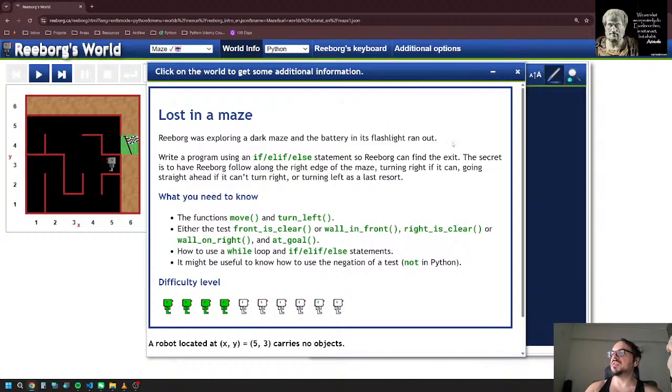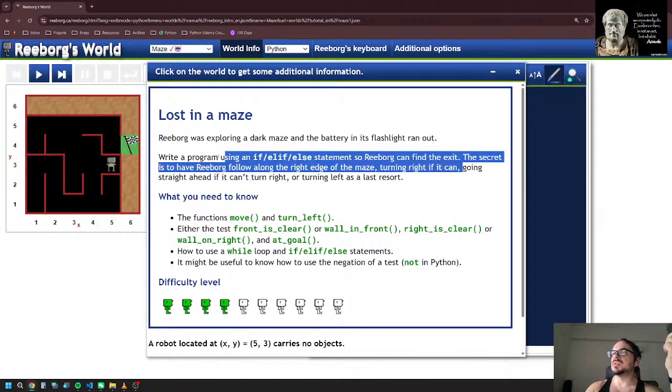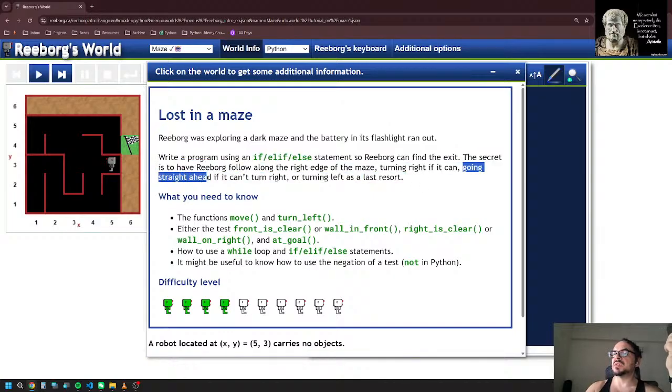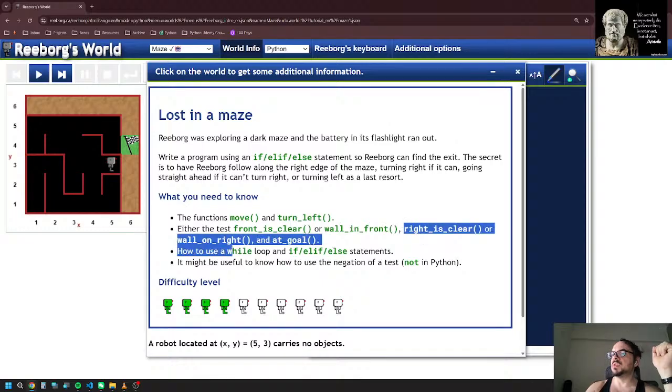So we obviously have an if you can turn right. Else if, go straight if you can't turn right. Else, turn left. And then it gives you this stuff here. This wording is a bit confusing, but from these options, you can use this or that, like front is clear or wall in front. So from these two, you can choose one. From this, you can choose one. And of course, you're going to need the at goal.